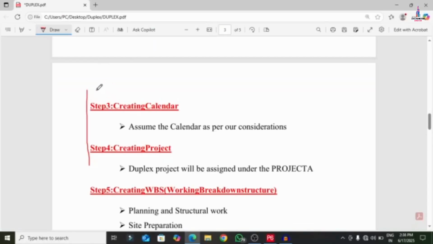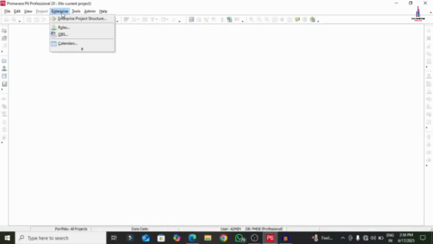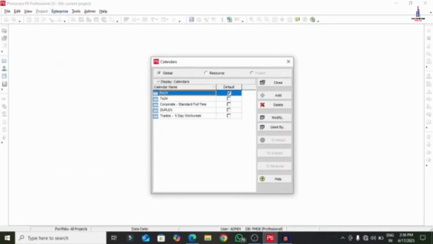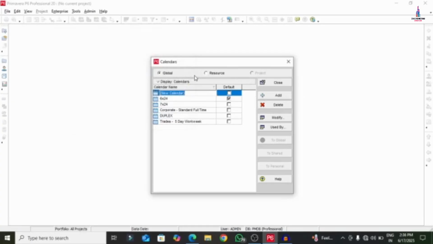After adding the OBS, we need to create the calendar for the project as per our assumption. For that, I am selecting Primavera P6 software, enterprise project structure. Again I am selecting the calendars option. You can see here it consists of some of the calendars for the project. Initially we need to add a new calendar as per our consideration. For that, click on the add option. We will select this particular place mark.